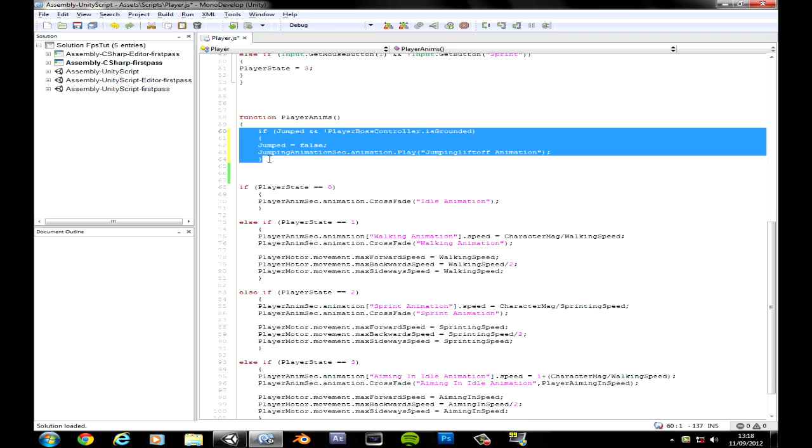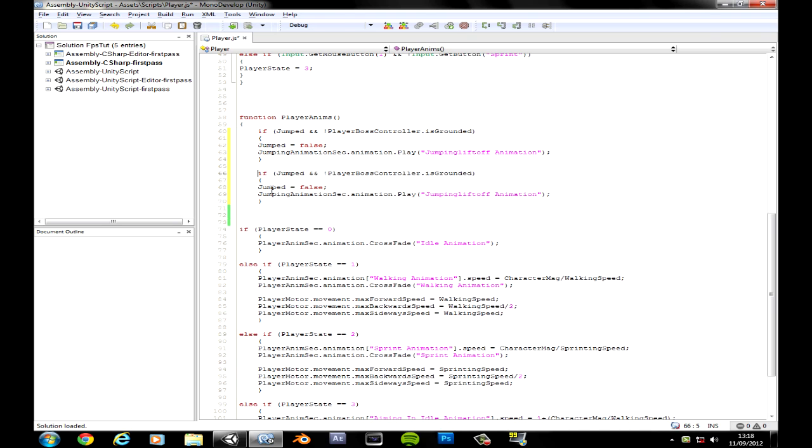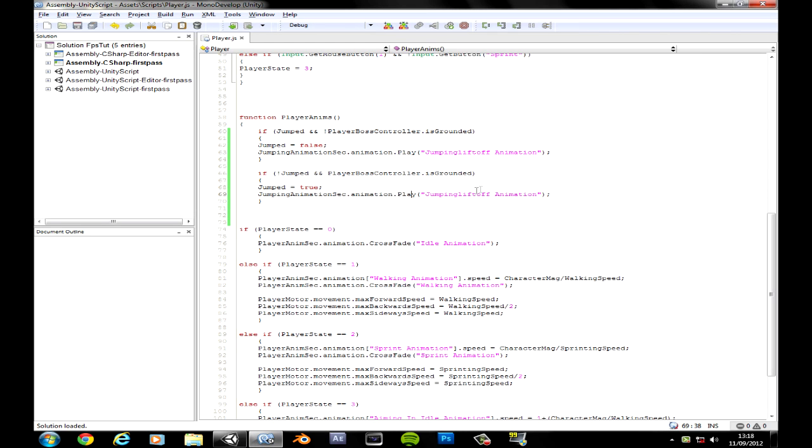Now I'll just copy this whole if statement thing. Let's paste it there. Enough space. Change this to true. An exclamation mark in front of the jumped. And get rid of this exclamation mark. Save that. And with this jumping animations.play, you want to get the other one, which was jumping land animation. And just replace that.